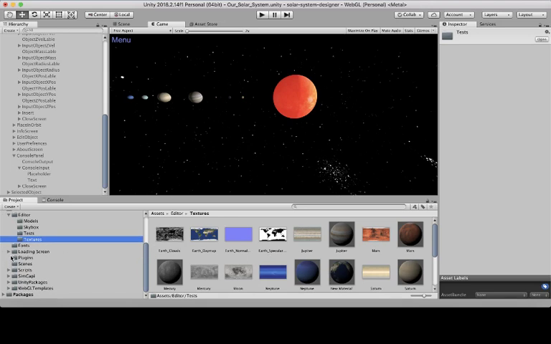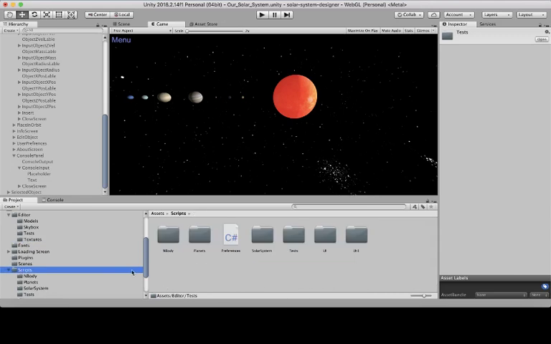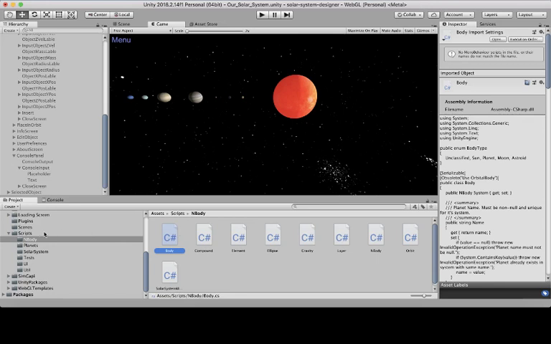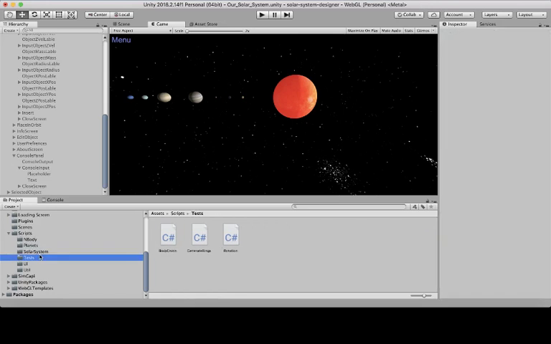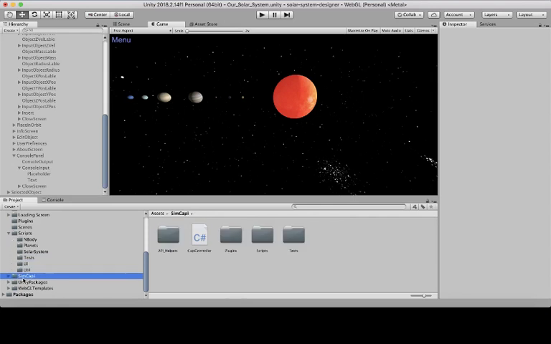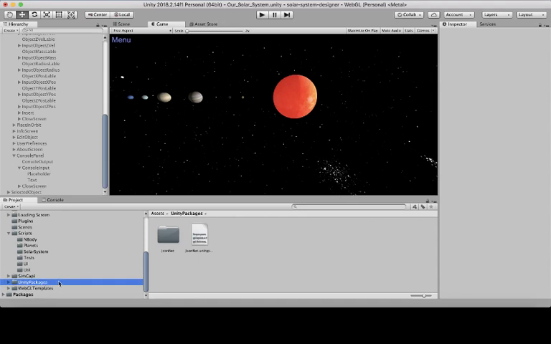And if you look down here, scripts is all of our code itself that we wrote. And you can see here we got in-body planets, solar system, tests, UI, and util classes, and then below that, SimCappy, which is the sponsor's code, with one or two small classes that we added to test connections. And obviously the standard Unity packages are not written by us.